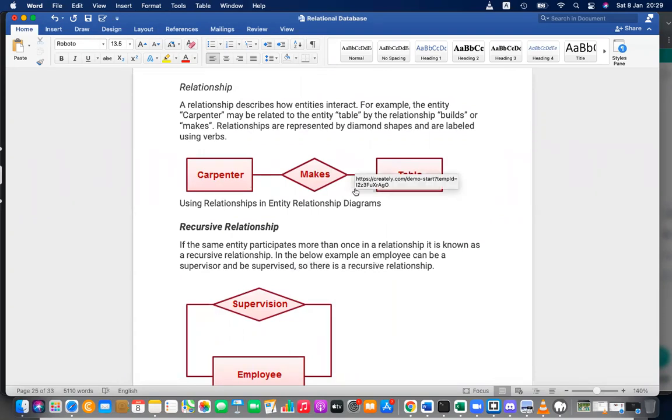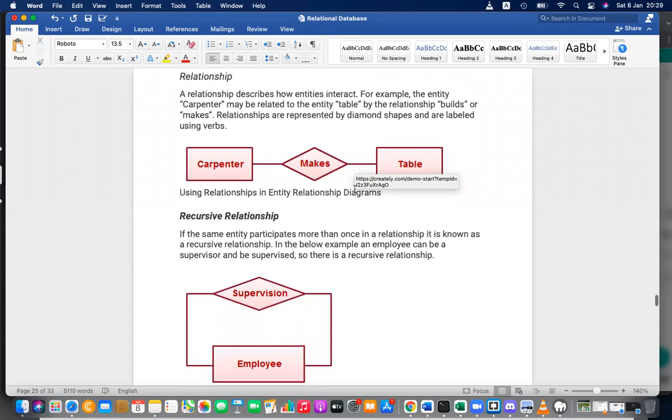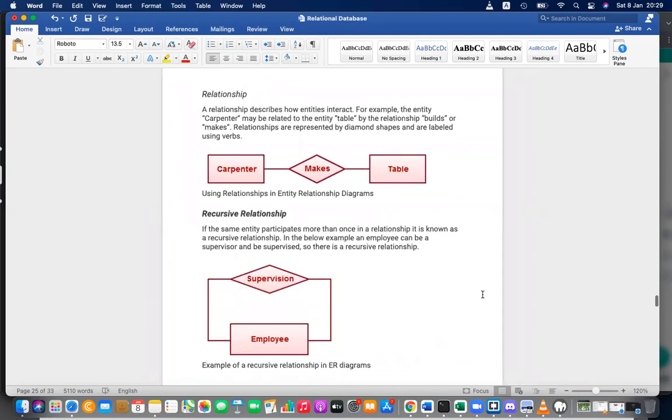Therefore, relationships are important, and some relationships can be within the same entity. That is called a recursive relationship. For example, employees supervise employees. That can be, right? There is a supervising employee who supervises other employees. Or an employee manages employees. A student may supervise other students. That is called a recursive relationship.